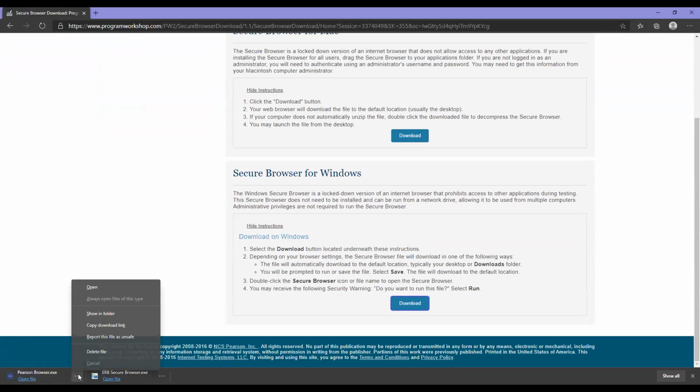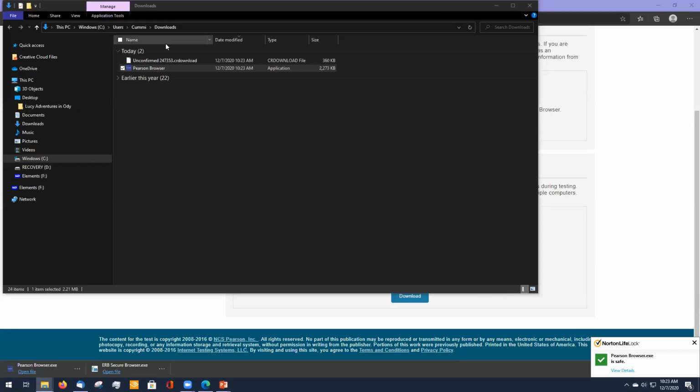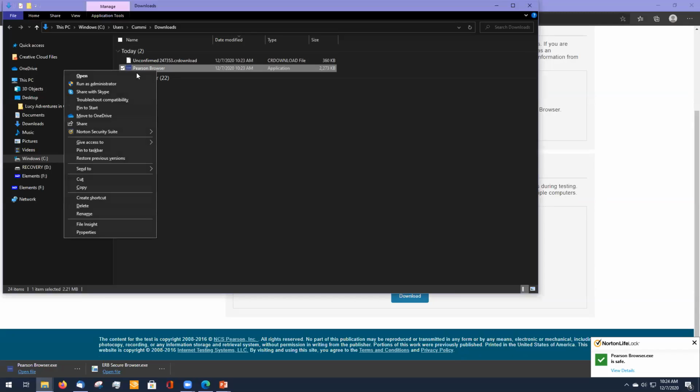So I'm going to click on this button. Pull up this menu and it says show in folder. Now basically I'm asking the computer to show me where it has placed that download. So I pull up my downloads here and you can see Pearson browser is right here in my downloads for today. Now I can do one of two things. I can right click on it and pin it to my taskbar, which is the middle option there. And that's going to pin it to the bottom of my screen where my student can find it quickly and easily.